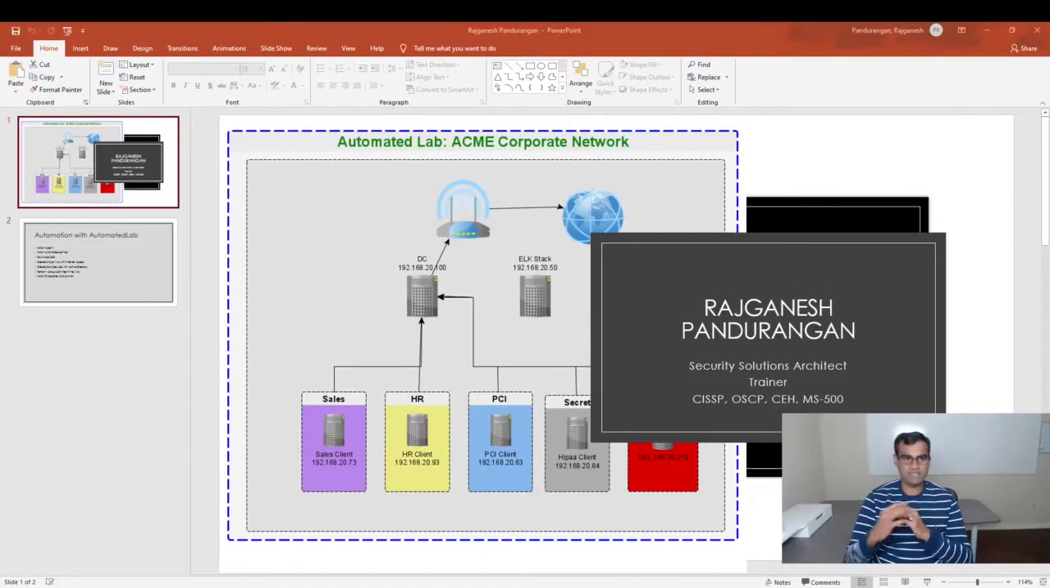So let's see what we'll be covering in this course. If you don't know who I am, my name is Raj Ganesh Pandurangan, and I'm a security solutions architect with 20 plus years of experience in IT security. I also train from time to time, and I have held various certifications for quite a while now.